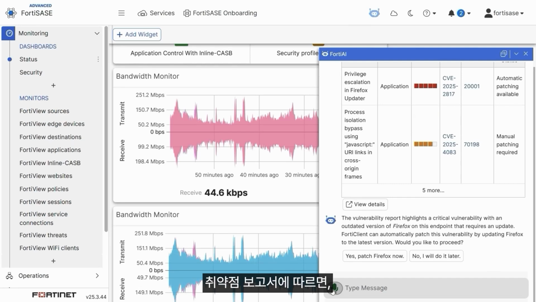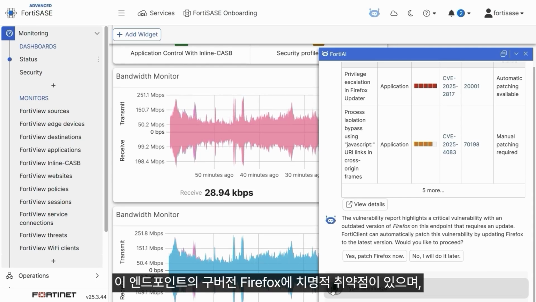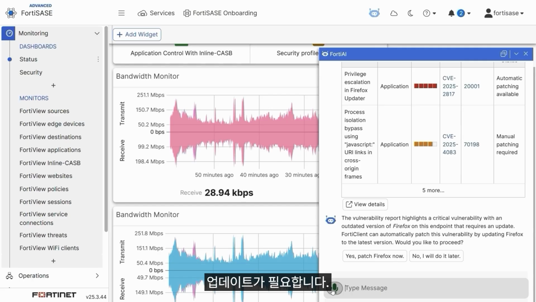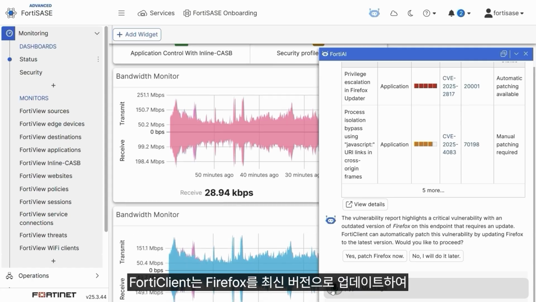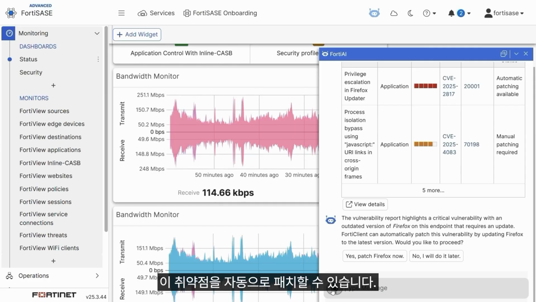The vulnerability report highlights a critical vulnerability with an outdated version of Firefox on this endpoint that requires an update. FortiClient can automatically patch this vulnerability by updating Firefox to the latest version. Would you like to proceed?